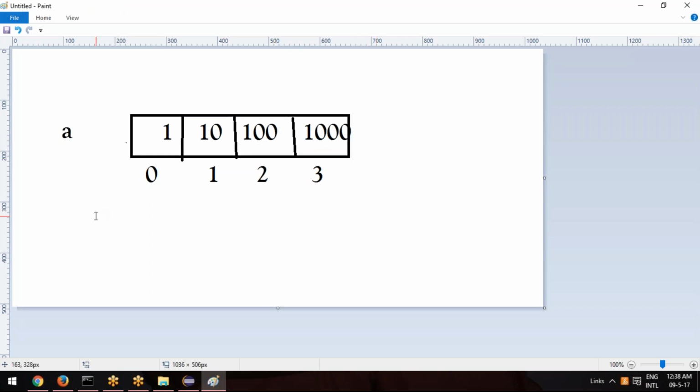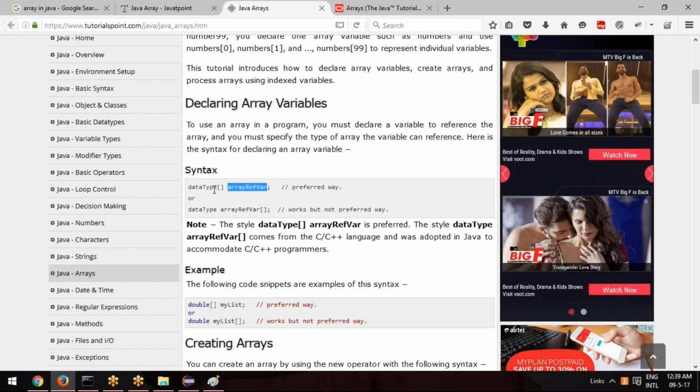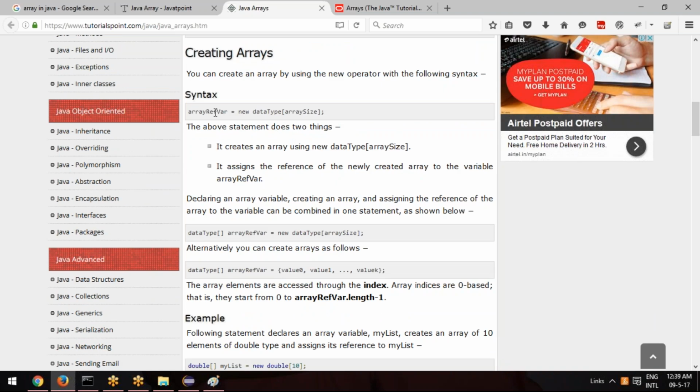Now suppose I want to add values. This is an array, and when you create it, the size is given as 4. How to declare an array? Initializing an array, I will show you that. Here is the array initialization: data type, square brackets, and a reference variable. This is the simple declaration, and this is the second way, initialization also.